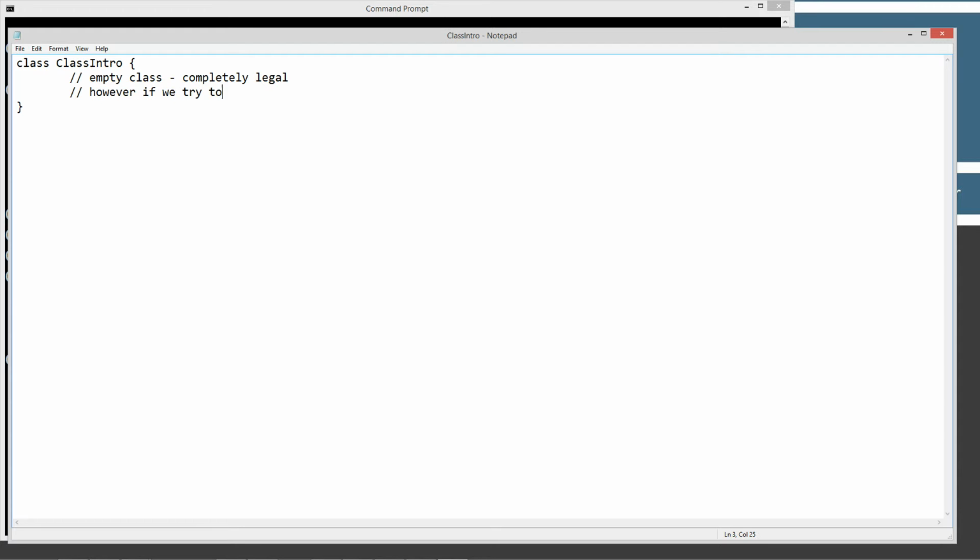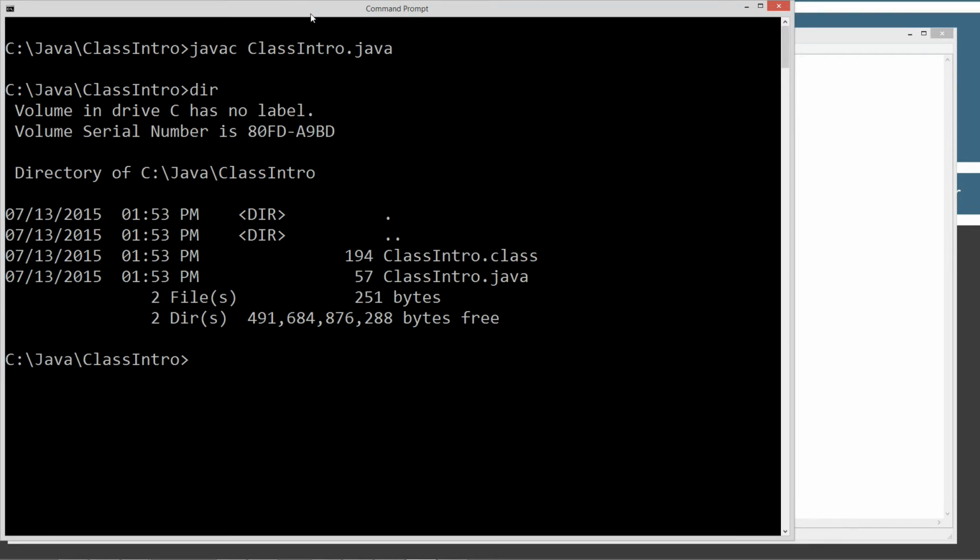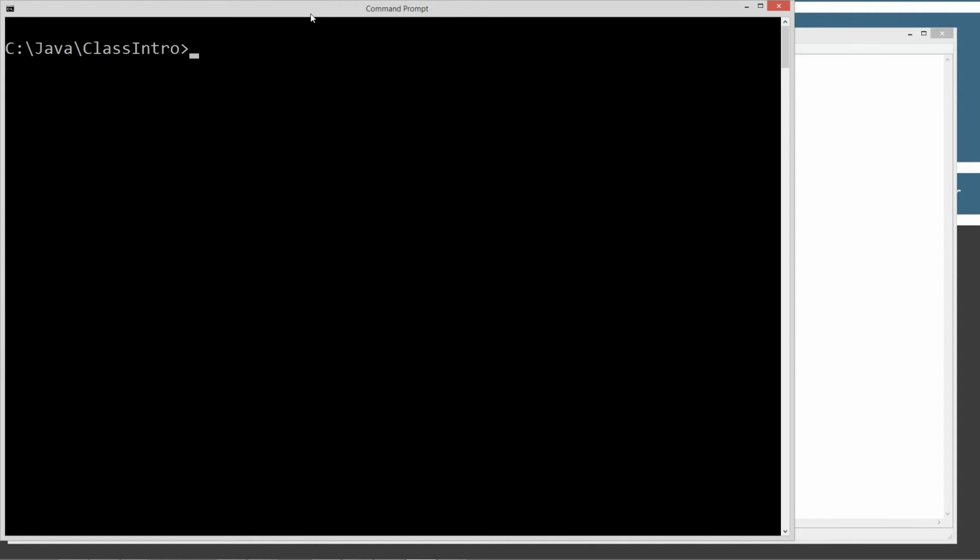Now, however, if we try to invoke this class using the Java command line tool, we're going to get an error. And the reason why we're going to get an error is because we don't have any sort of entry point in this class. So let's go ahead and clear our screen off again.